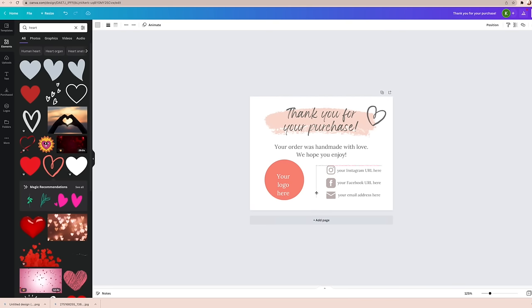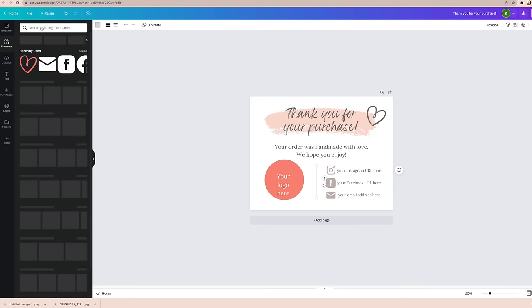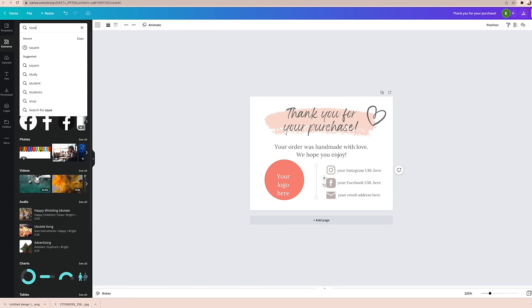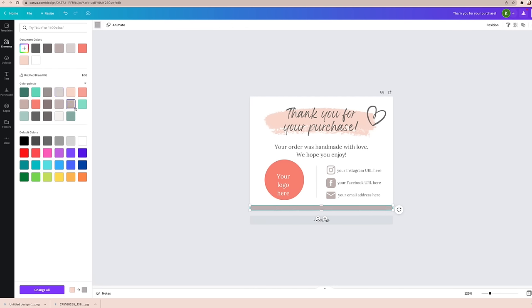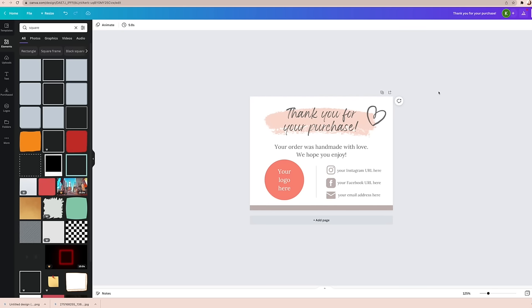But the way that you would do the border is come over to elements and search for square. You're going to add a square, size it down and drag it down to the bottom. And you're going to open it up so it's all the way across to look like a bottom border. And then you're going to change it to whatever color you like. And there you go.